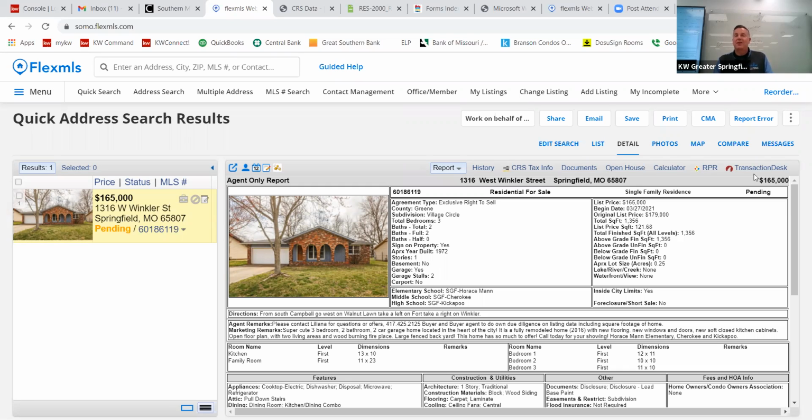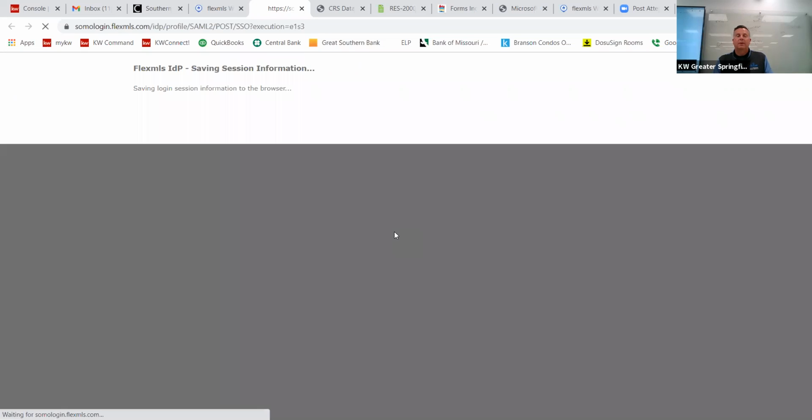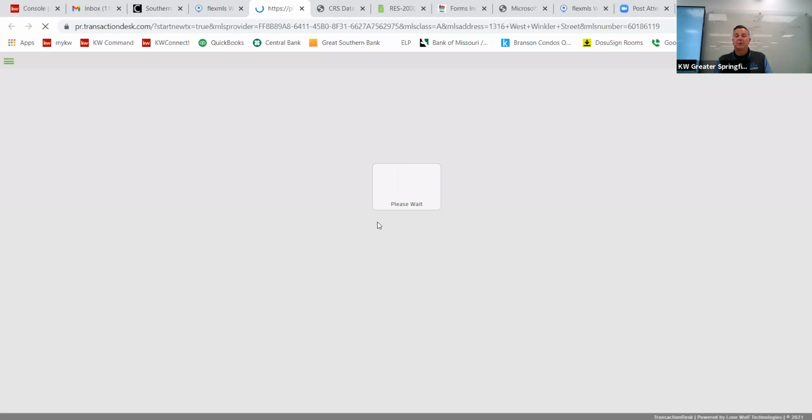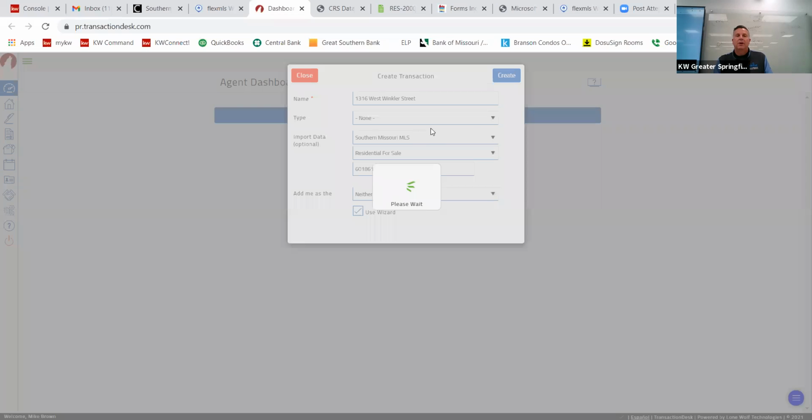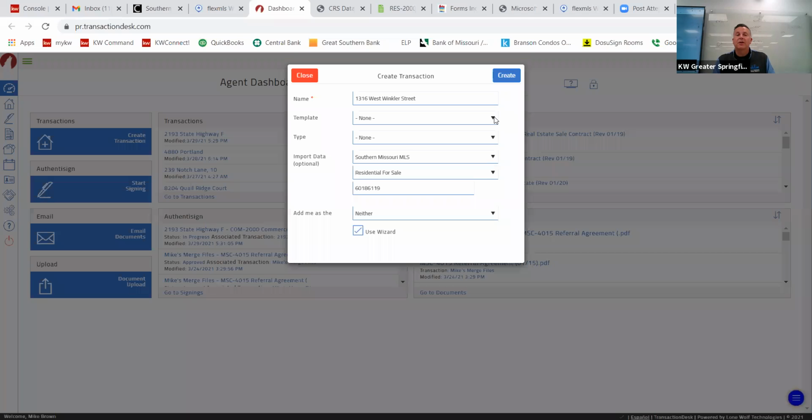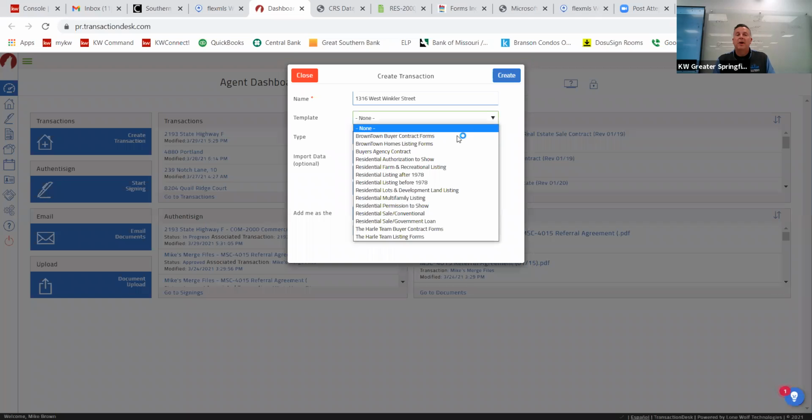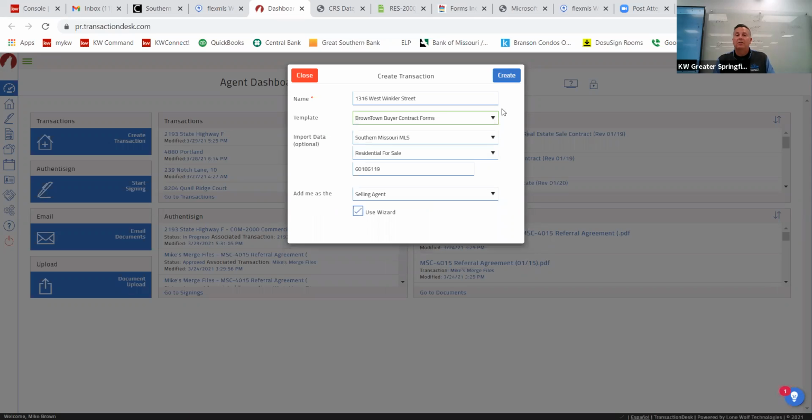So I know Cassie's going to write an offer on this. All I have to do is click Transaction Desk, bam. It will load and it will walk me through a setup wizard. I just have to tell it which template to use. Under here, I have what's called my Browntown buyer contract form. She's my buyer, so we're going to do that. Sorry, I'll load this. It says I'm the selling agent, create.